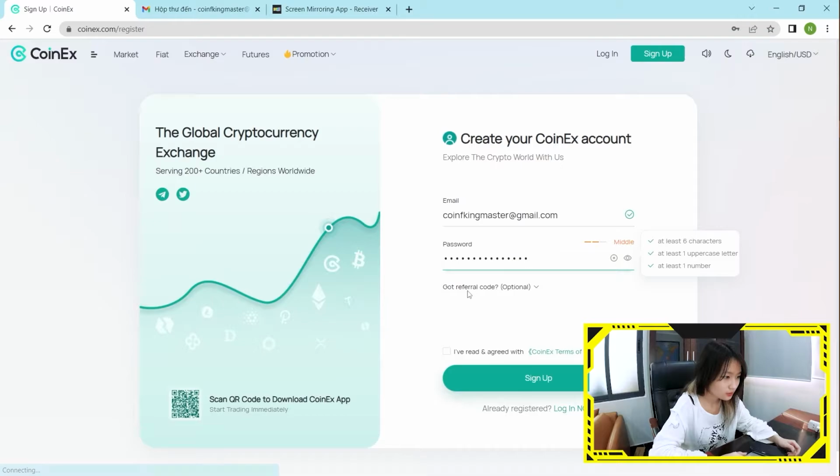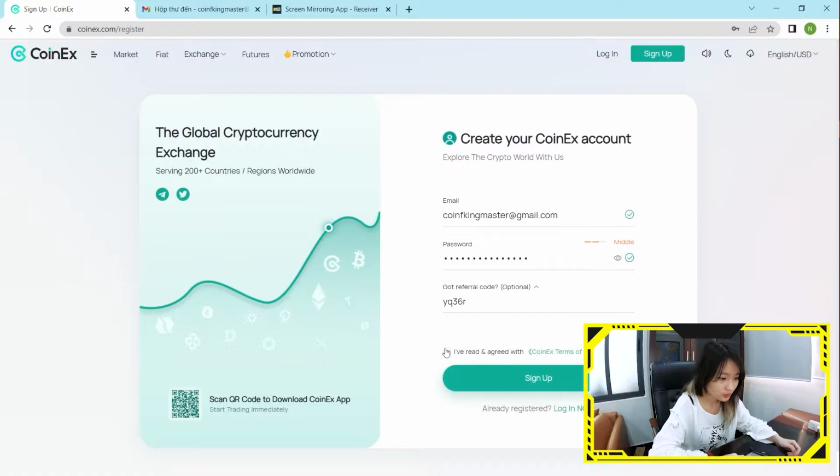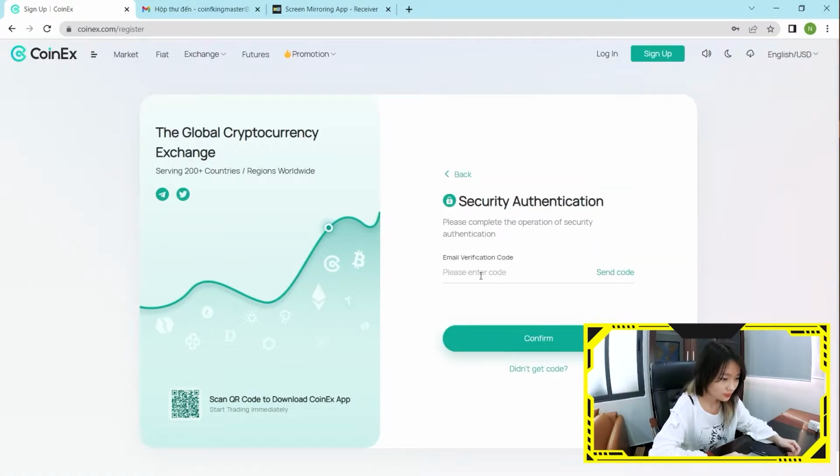And then for referral code, you should really use our referral code that I'm putting in here, or you can get it in the description box down below. And then what you have to do next is to click on sign up and verify your email.